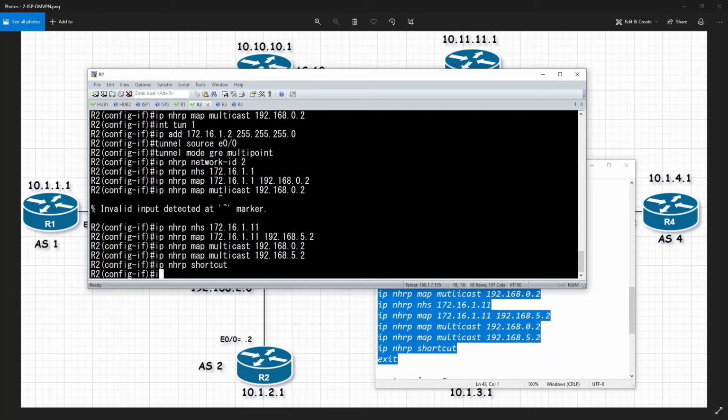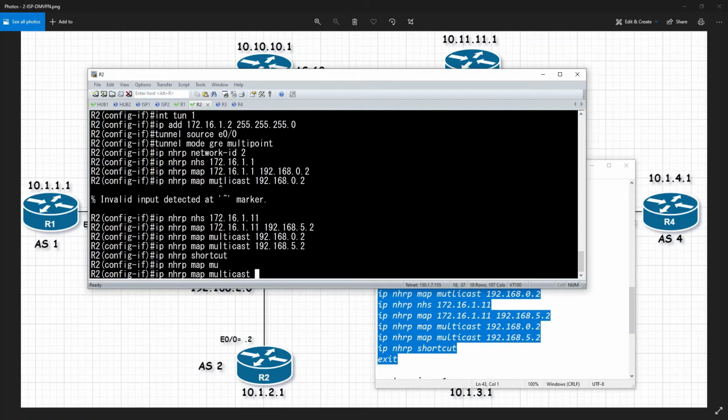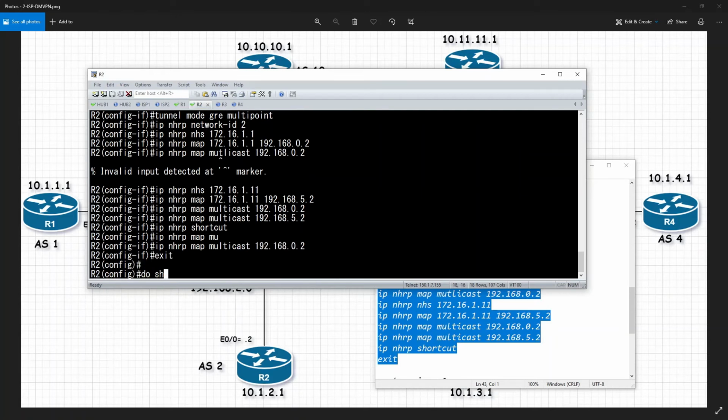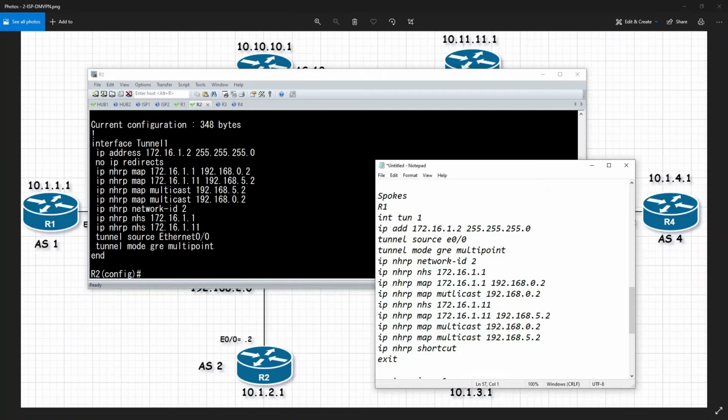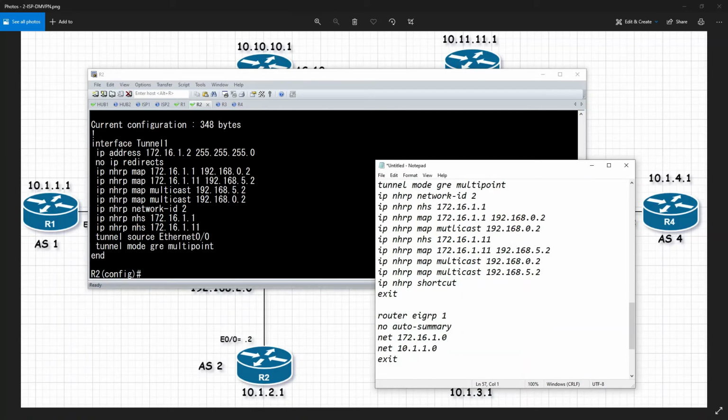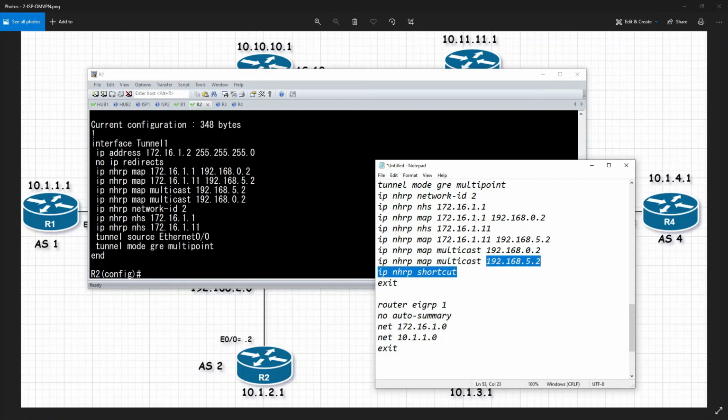I don't know why it's giving me issue. NHRP map multicast 192.168.0.2 and do show run interface tunnel 1, and now I should see both of them are multicasting to both the hubs and mapping that tunnel to the public IP address. Yeah, everything is good. Okay, that's the mistake that's happening over here. I will remove from here, and I do have both of them here, that should be good.